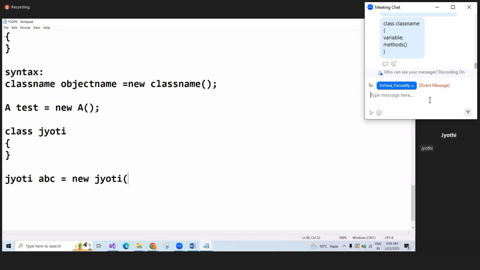What is this Jyoti? Class name. What is this Jyoti? Class name. So what is the syntax? Now tell me: class name, object name equals to new class name. Class name, object name equal to new class name.